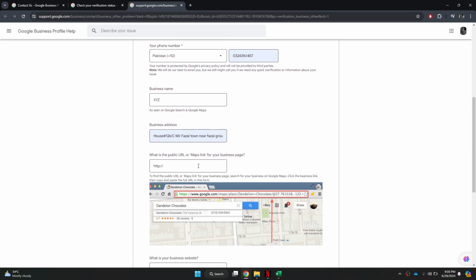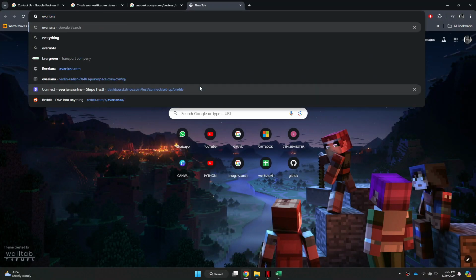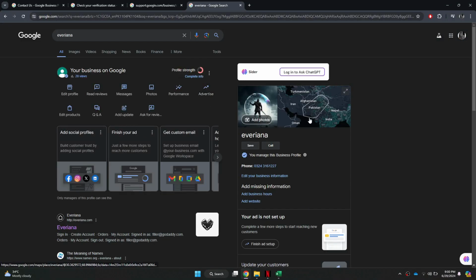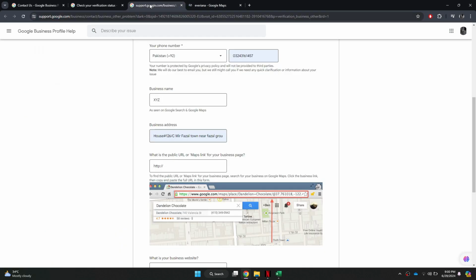In the URL section, you will need to paste the Google Maps link of your business. To get this link, open your business in Google Maps, copy its link, and then paste the link in the required field.